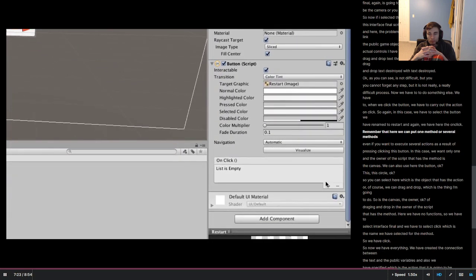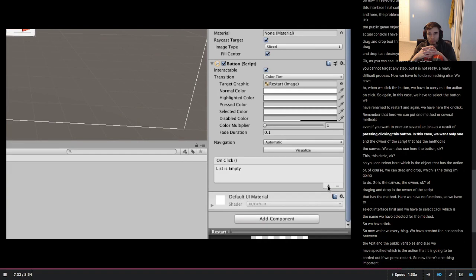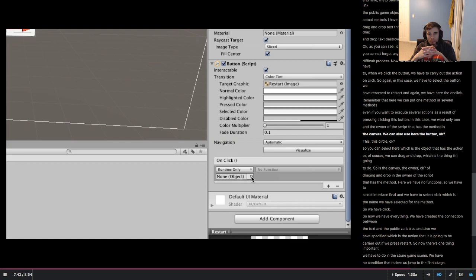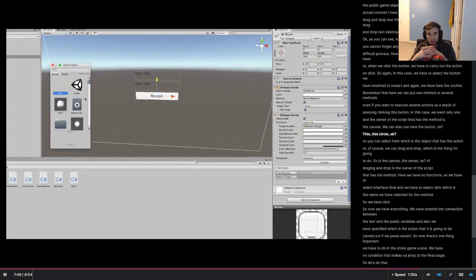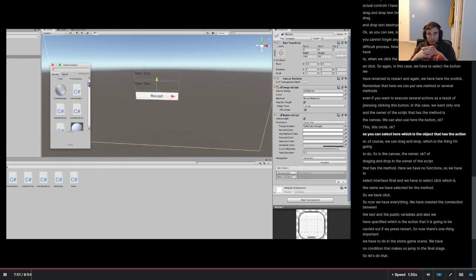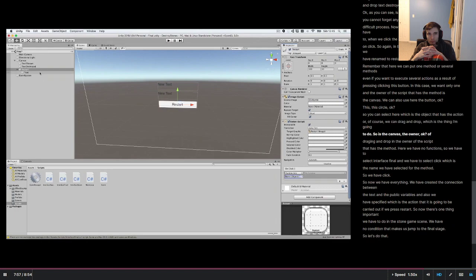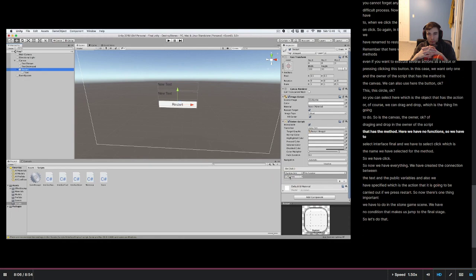Remember that here we can put one method or several methods, even if you want to execute several actions as a result of clicking this button. In this case, we want only one. And the owner of the script that has the method is the canvas. We can also use here the button, this circle. So you can select which object has the action, or of course we can drag and drop, which is what I'm going to do. So it's the canvas, the owner of the script that has the method.